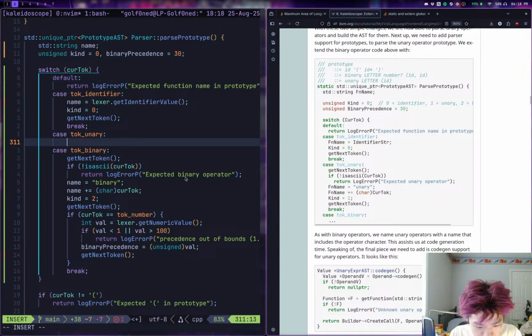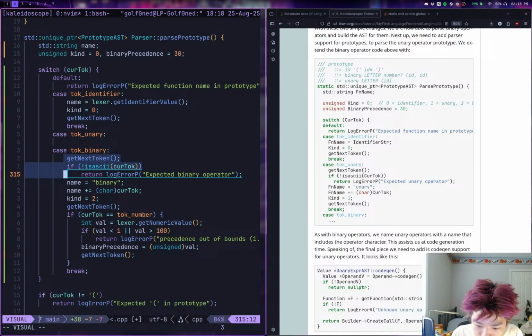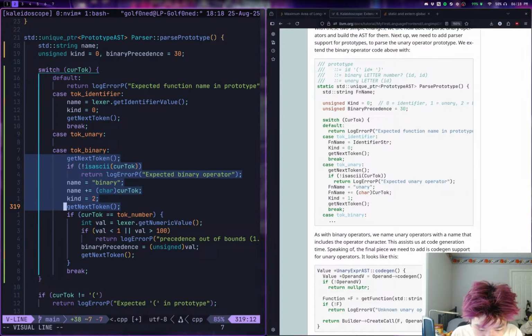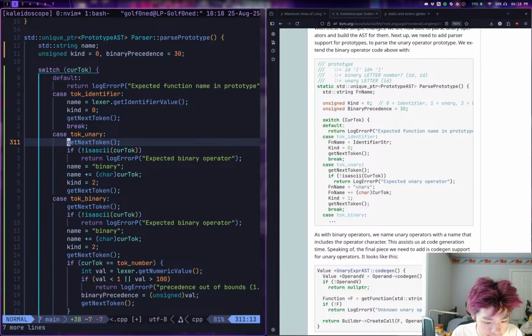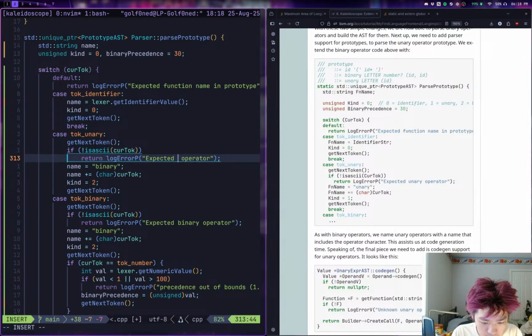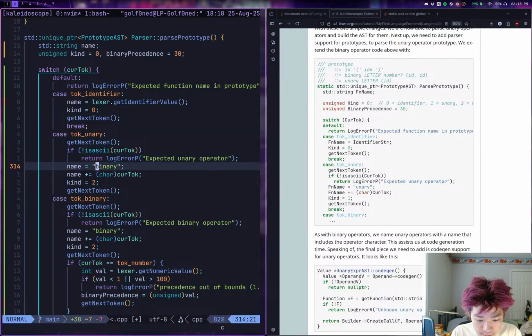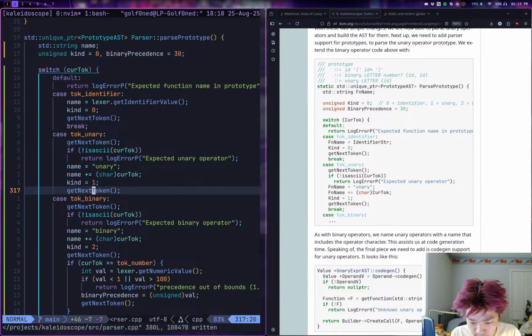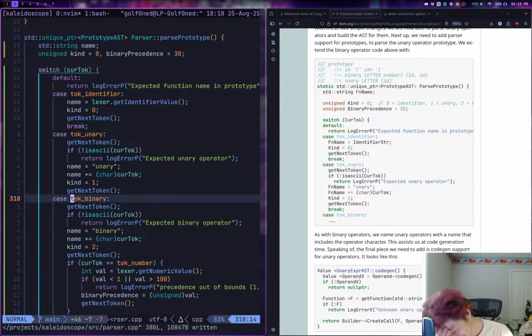So we eat the token. Oh, we kind of just do the same thing as this. Okay, well. Yeah, and then we don't have to worry about precedence because this is just a unary operator. So this is fine. So expected unary, let's rename this to unary. Let's keep doing this messy thing. But then kind is 1 because it's only 1. It's half as kind as binary. What am I saying? No.